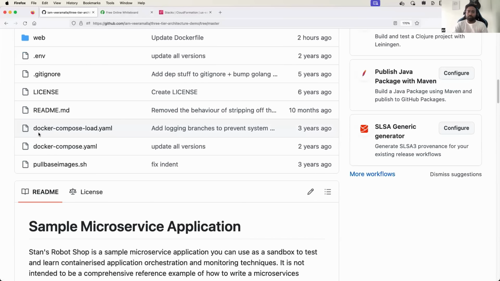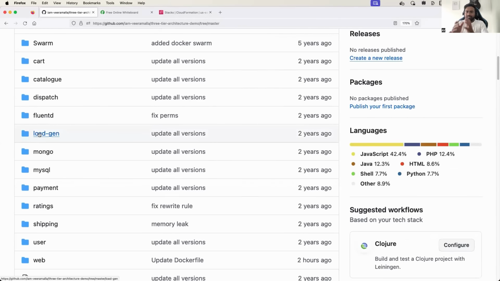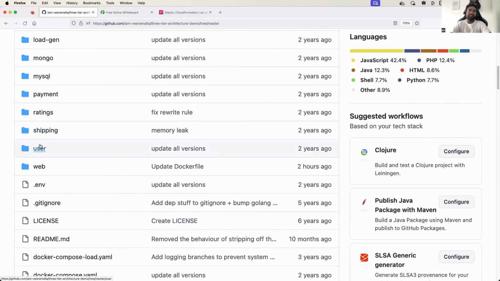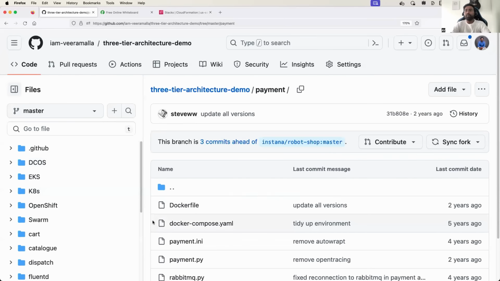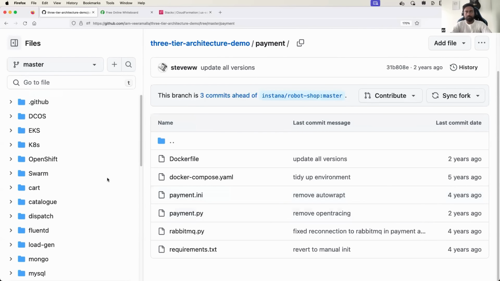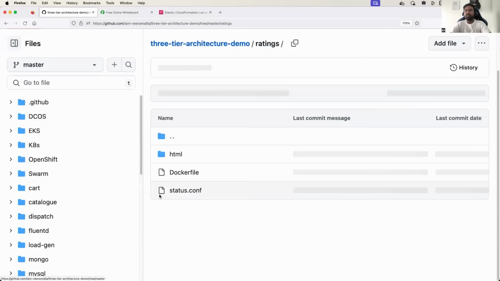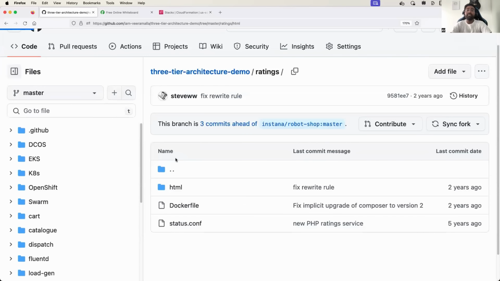In real life use cases, because this is a demo project and this is a very small project, everything is written in one GitHub repository. But usually the folders that you see here will be different repositories altogether, right? For example, payments. Here in this case, payments is written in Python. And if you go back and search for ratings, here ratings is written in PHP.